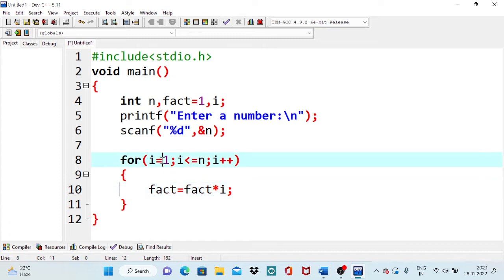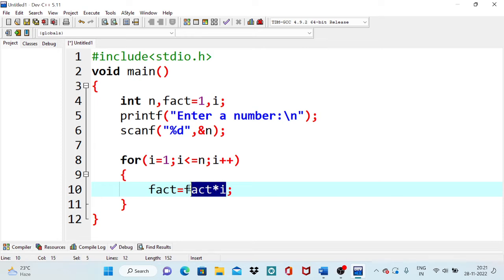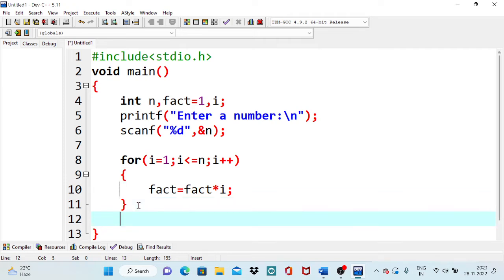First time when the I value is equal to 1, initially fact is 1. So 1 into 1, it returns 1. In the next iteration, the I value becomes 2. Then I value is 2 and the previous fact value is 1. 1 into 2, it returns 2. For the next iteration, I value is 3, fact value is 2. So 2 multiplied by 3, then it returns 6. Like that. After coming out of the for loop, fact holds the final output.